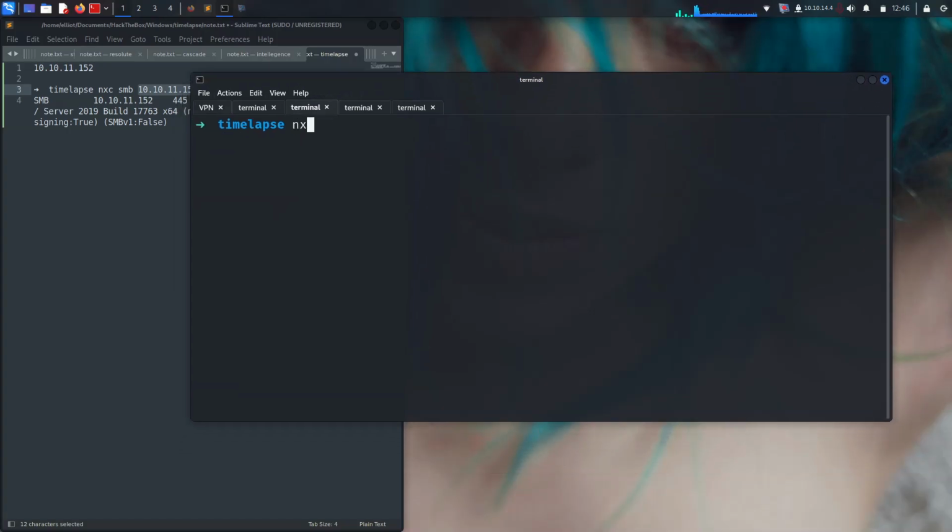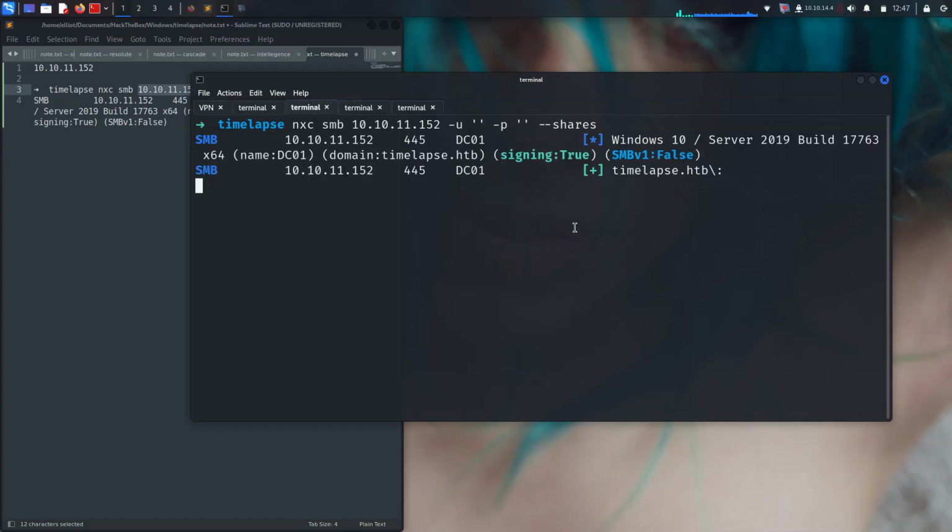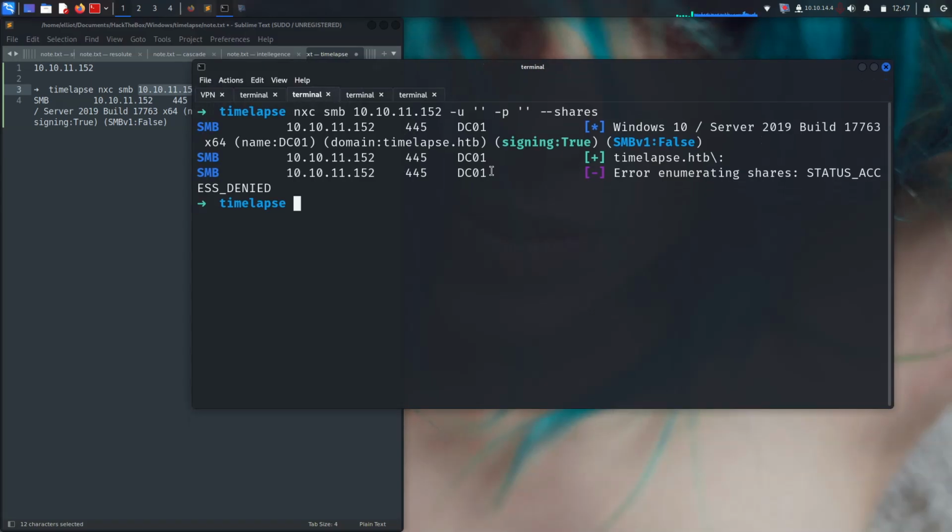So maybe there's some share which we can access. Let's use --shares here. If we have guest access, we were looking for something, right? Maybe there are some shares we can use. Therefore, we can use smbclient with a null session. So let's go in here.